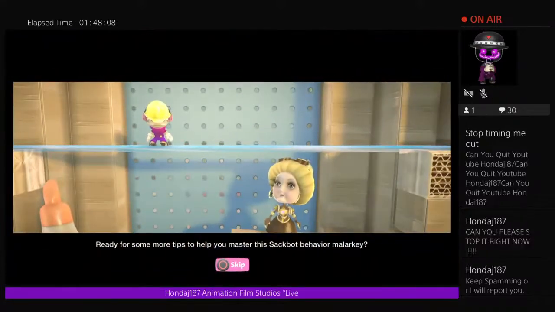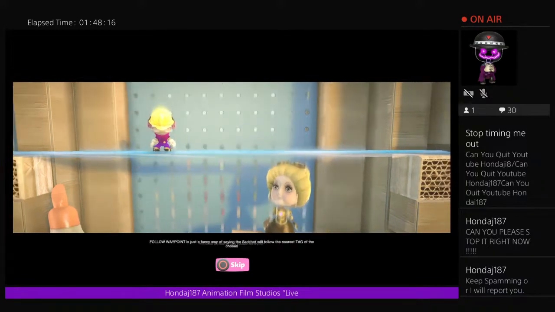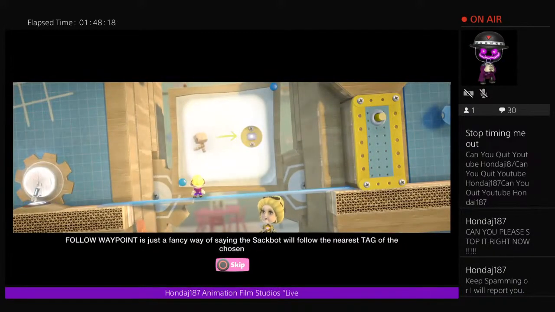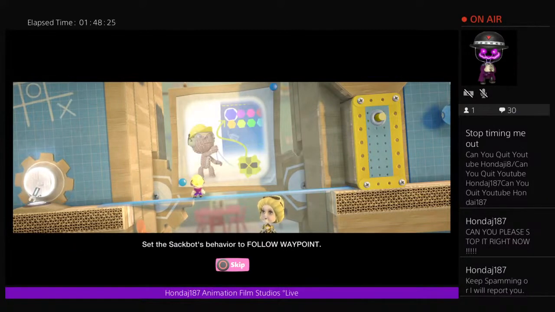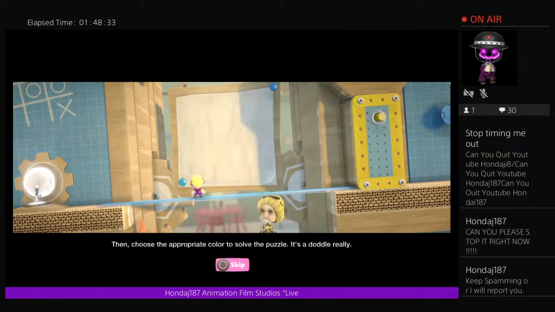Ready for some more tips to help you master this sackbot behaviour malarkey? How would you react if I said follow waypoint? Follow waypoint is just a fancy way of saying the sackbot will follow the nearest tag of the chosen colour. Set the sackbot's behaviour to follow waypoint. Then choose the appropriate colour to solve the puzzle. It's a doddle, really.